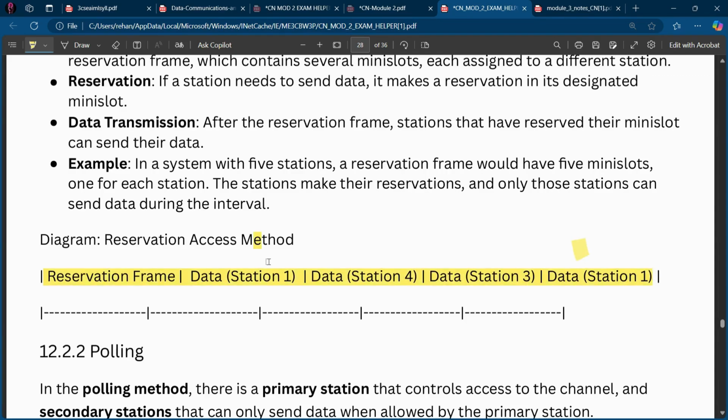Station one is here, station four is here and station three is here. The first one reserves, then four wanted to transmit, so one by one they reserve. Station one wanted to transmit again, so it reserved again, like that.